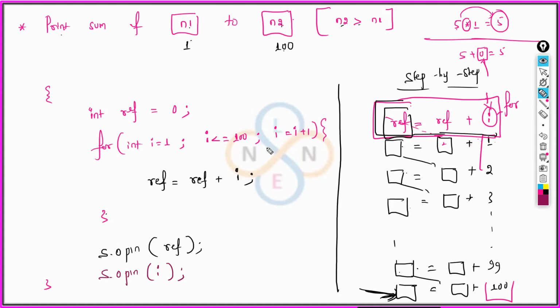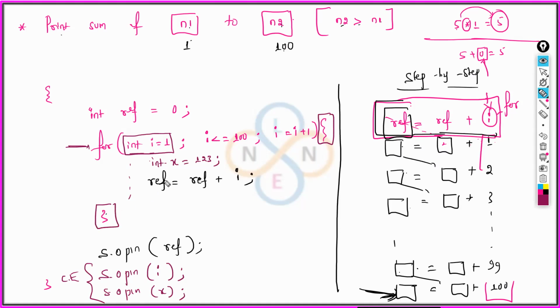It is not possible because a variable which is initialized in the loop header or in the loop body, for example int x equals 1, 2, 3, we are not doing anything, just for the sake of example. Now, can this x variable be accessed outside? Both of these lines of code lead to a compilation error, because a variable initialized in the loop header or in the loop block is never possible to access outside.